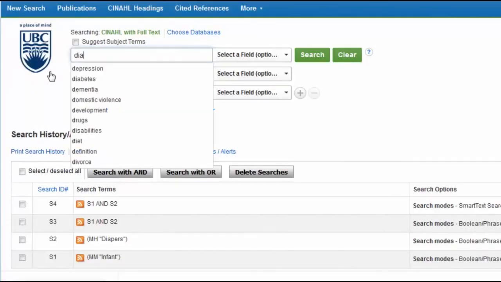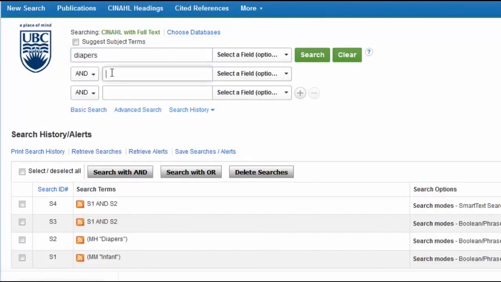From here, we will want to explore combining search terms using Boolean operators. In the next video, we will explore how.